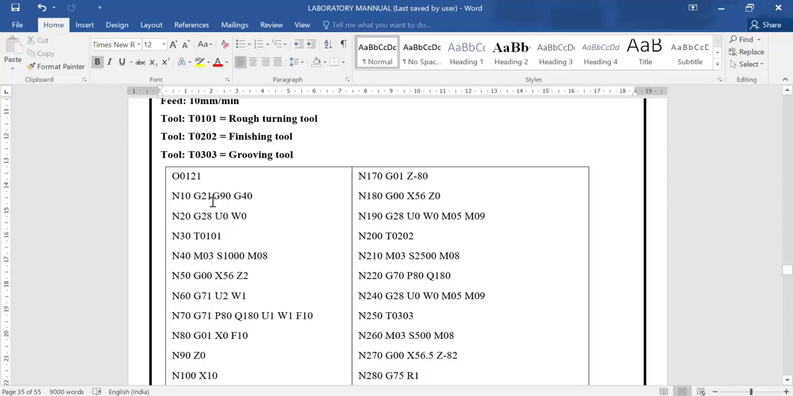G21, units in metric; G90, absolute dimension; G40, diameter compensation cancellation; G28, machine home position, U0 W0. The U and W values indicate incremental dimensioning values with respect to X and Z.